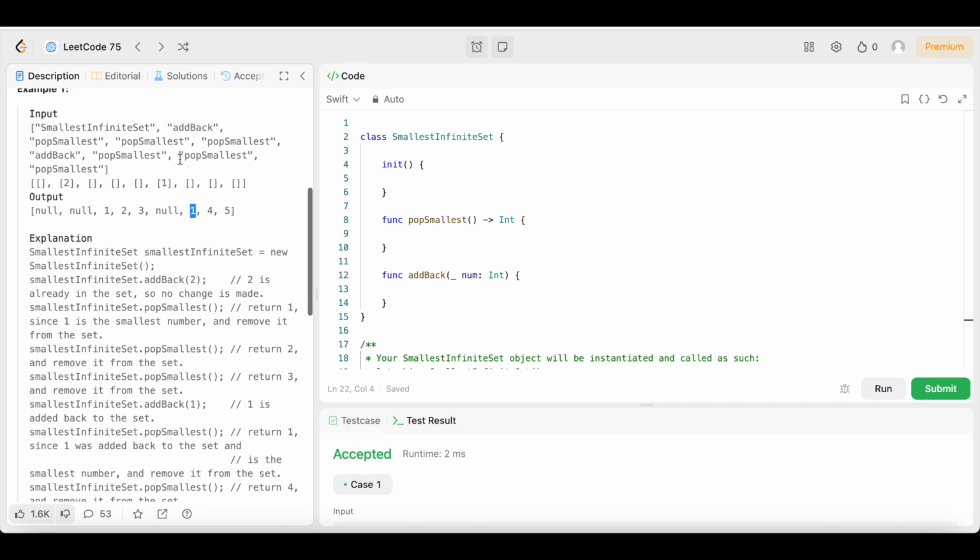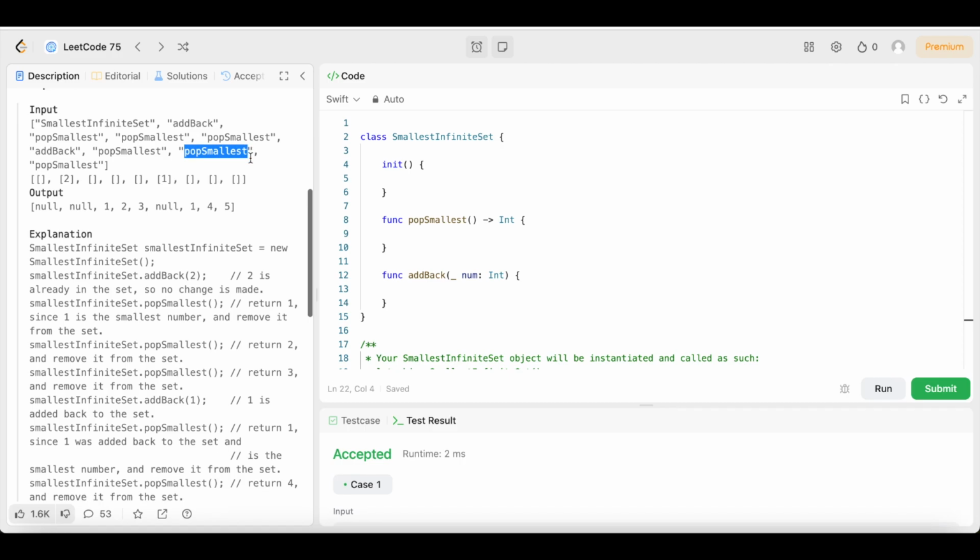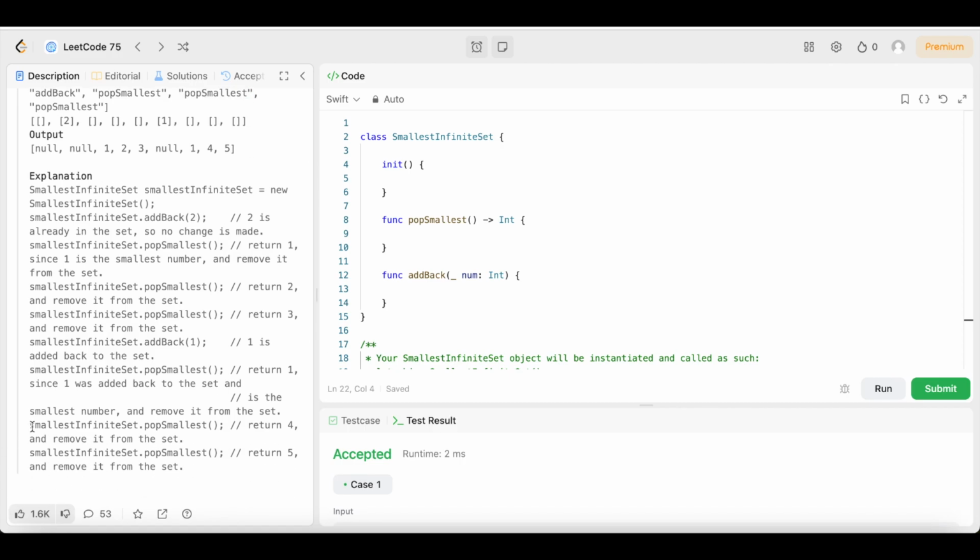Now, where are we at? We are right here. We're at this pop smallest, right? So then we come down here, smallest infinite set, pop smallest, return 4 and remove it from the set. So boom, this is right here. We returned it, but remember, it's removed from the set. And remember, we already removed the 1, 2, and 3. That's why 4 is the smallest, and that's why we're returning the 4 as well, because we popped it, and when you pop it, you return whatever you're popping and remove it.